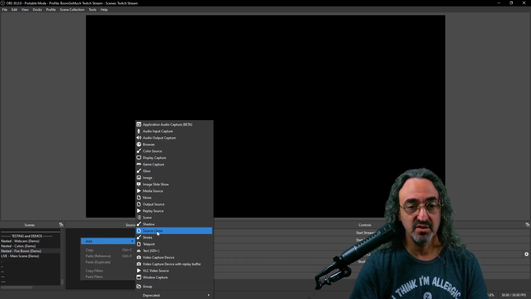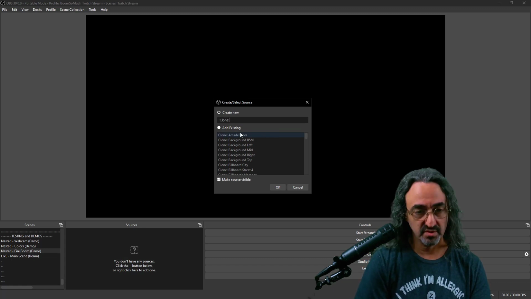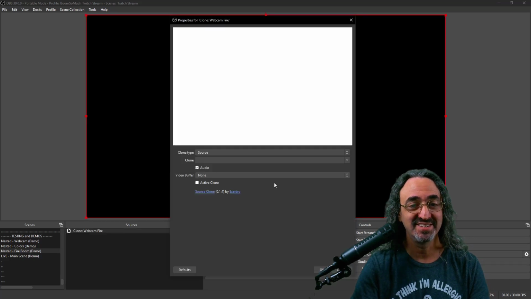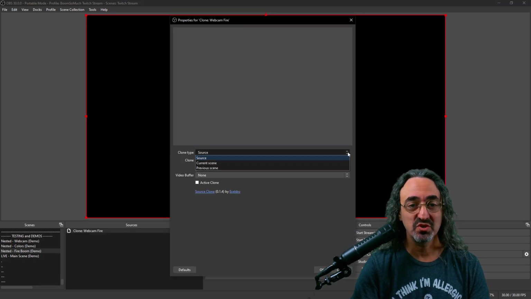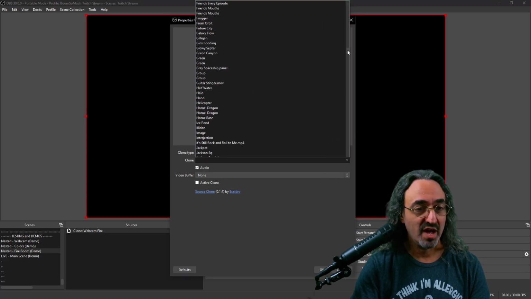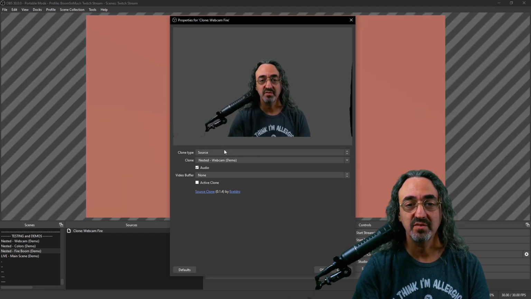So add source clone, and I'm going to call this clone webcam for fire. I don't know. Clone webcam fire. Fine. Okay, and the source is, I'm so happy this is alphabetical, nested webcam demo. There we go.